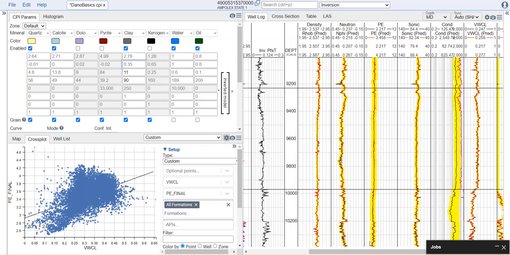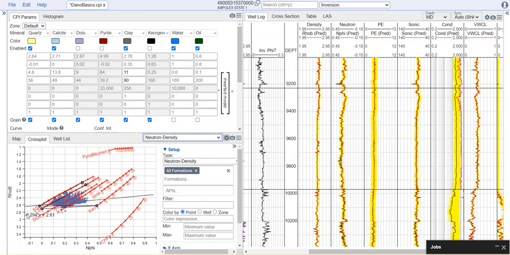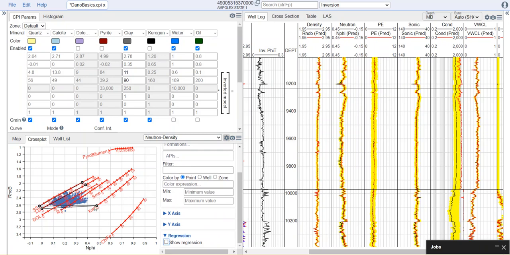And this will change our mineralogy a little bit, but we already had a really good fit between PE and our U property here. And finally, the last thing that we can change is our neutron. So if we look at our good old neutron density cross plot, and we turn that regression line off just to clean this up a little bit, we can see we put it out here to a value of around 0.45. That may be a bit high, but we can certainly experiment with that, and that tightens up our fit with the neutron curve a little bit.